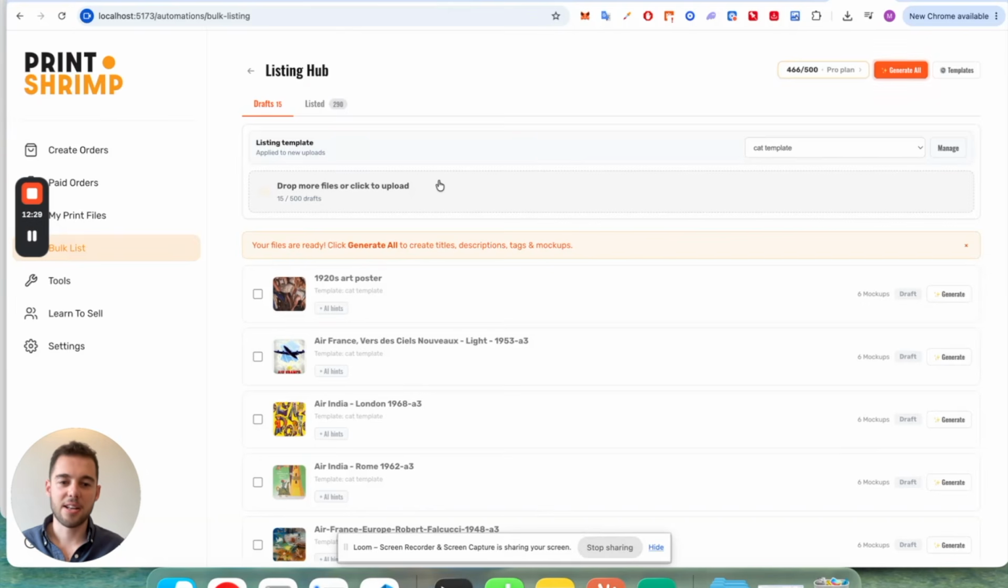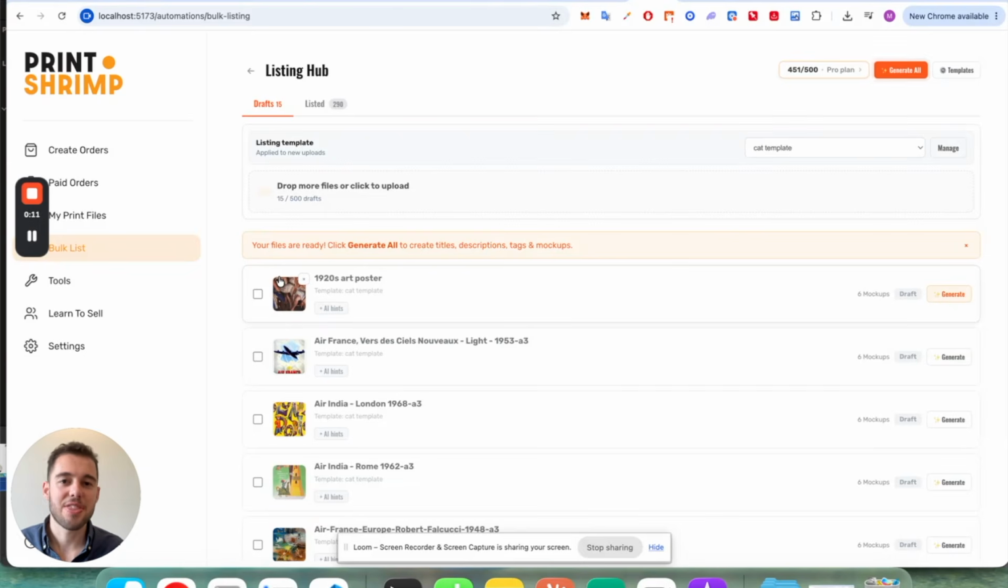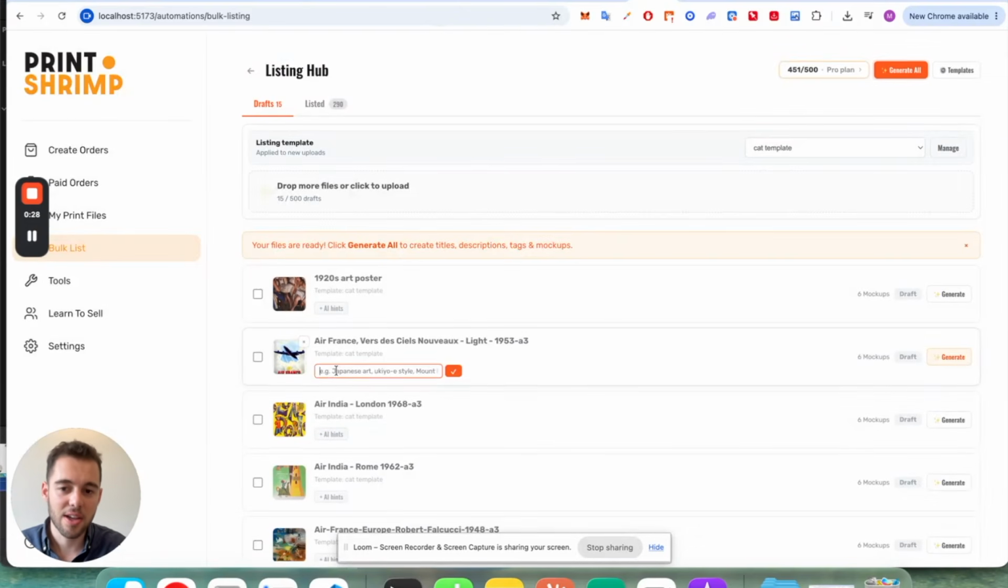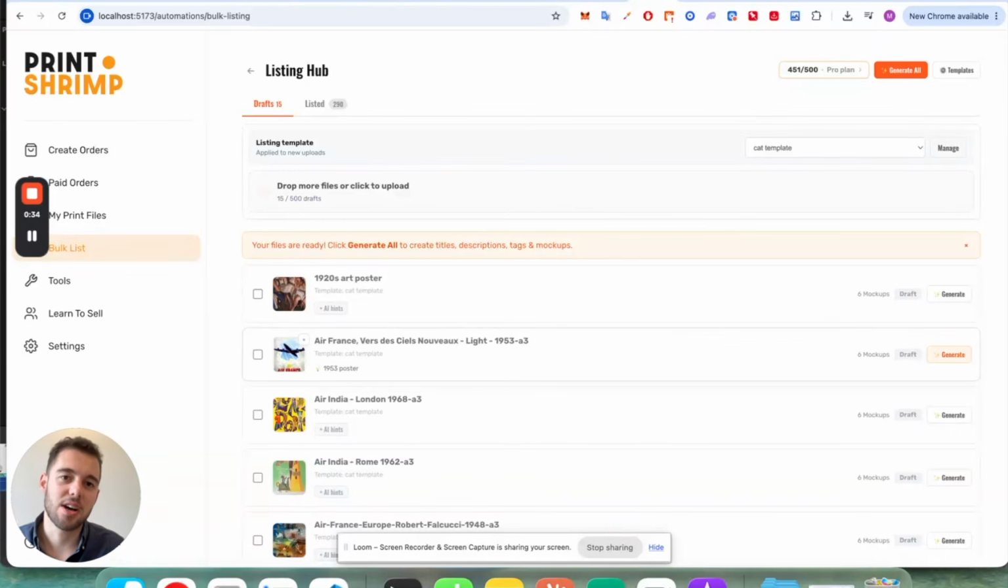Okay, all of our files are now in PrintShrimp. So we would click generate all to get the AI and the mockups to all work. One thing before that, again, it's really important to have high quality posters and high quality listings. The AI won't get everything. To be honest, it'll probably get 90%. But if there's a really niche piece of information the AI needs to know but wouldn't know, you can add it in the AI hints here. So for example, this print here was made in 1953. The model's never going to know that. So you can either have it in the actual name of the file, because that gets sent to the AI. If it's not in there, you could write 1953 poster, and it would include it in the title or description.